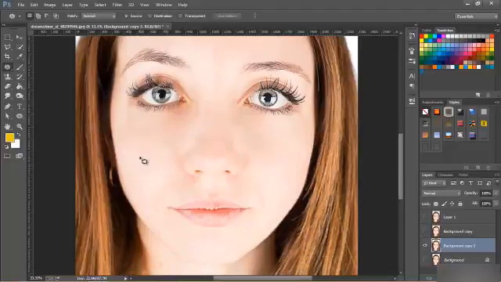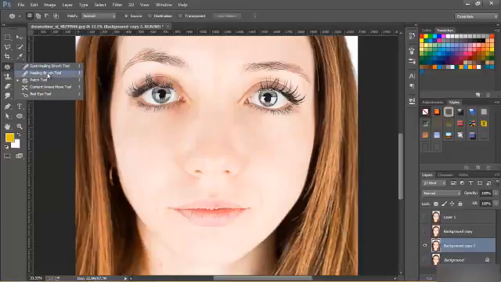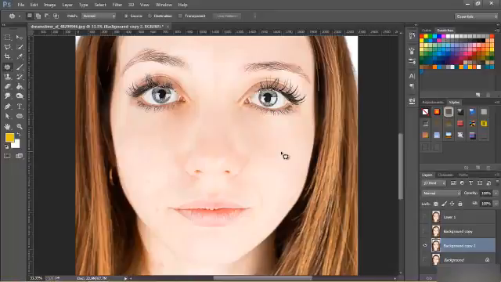Okay, so in this video we have learned the spot healing brush tool and the patch tool. Okay, so here I conclude this video.